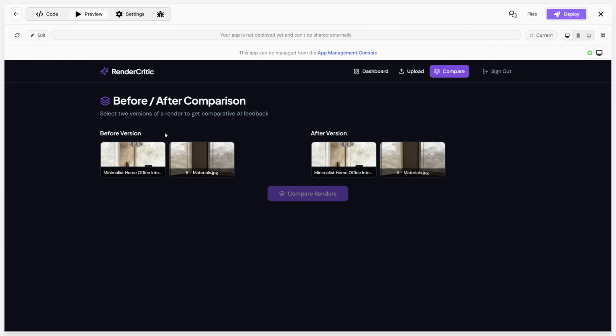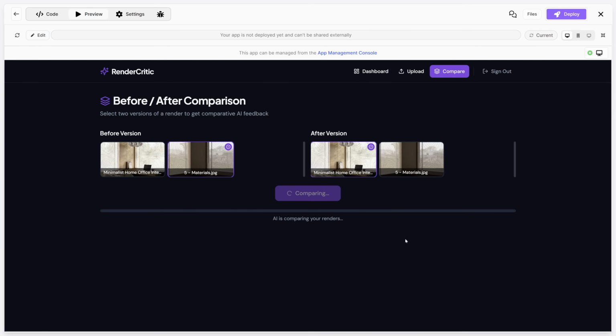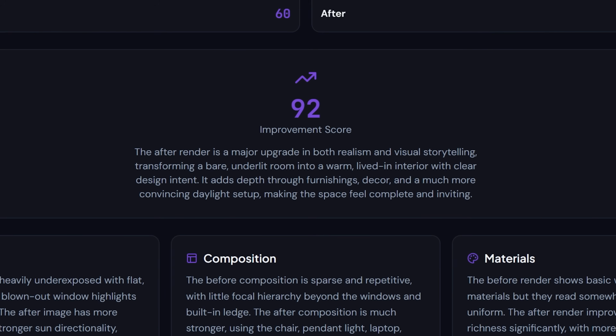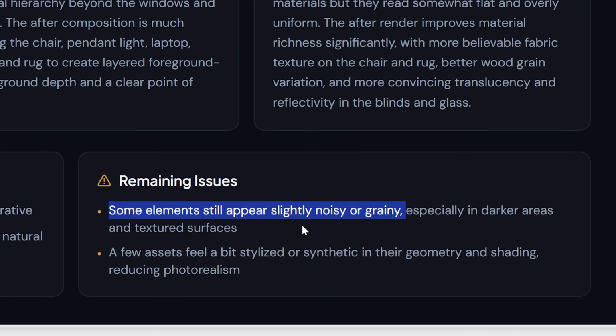Now the compare feature. I set the before and after and click compare. The AI says the after render is a major upgrade in both realism and visual storytelling, transforming a bare, underlit room into a warm, lived-in interior with clear design intent. It still notes some grain and a few assets feeling slightly stylized. There is always room to improve, but at some point you have to decide what is good enough.